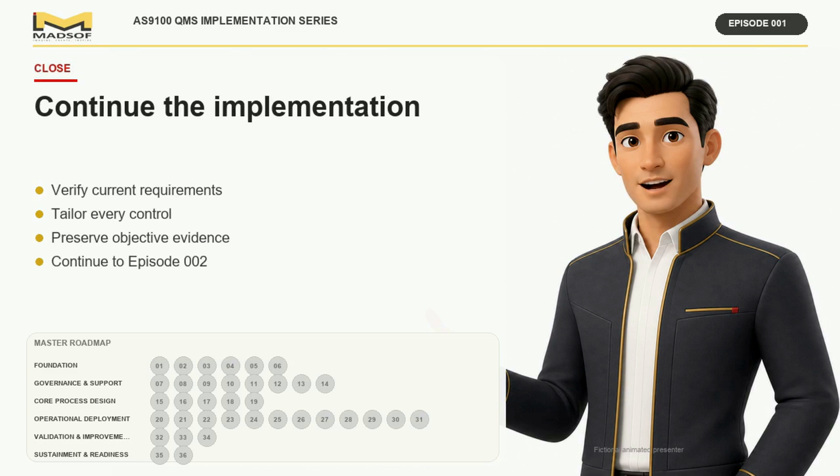Use this roadmap as a disciplined implementation guide. It does not replace license standards, customer contracts, legal advice, or certification body direction. Verify current requirements, tailor every control to your organization, and preserve objective evidence.